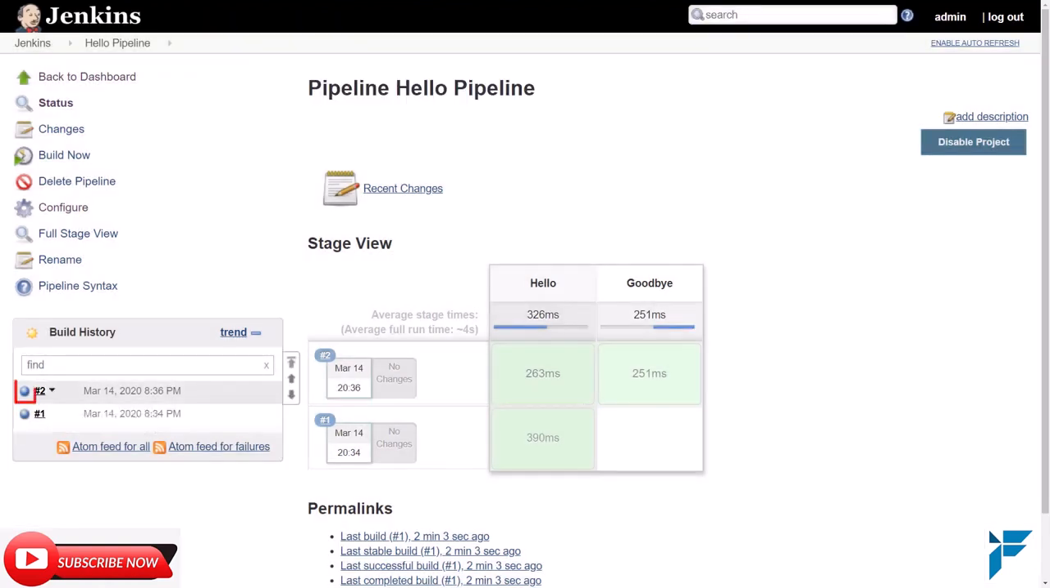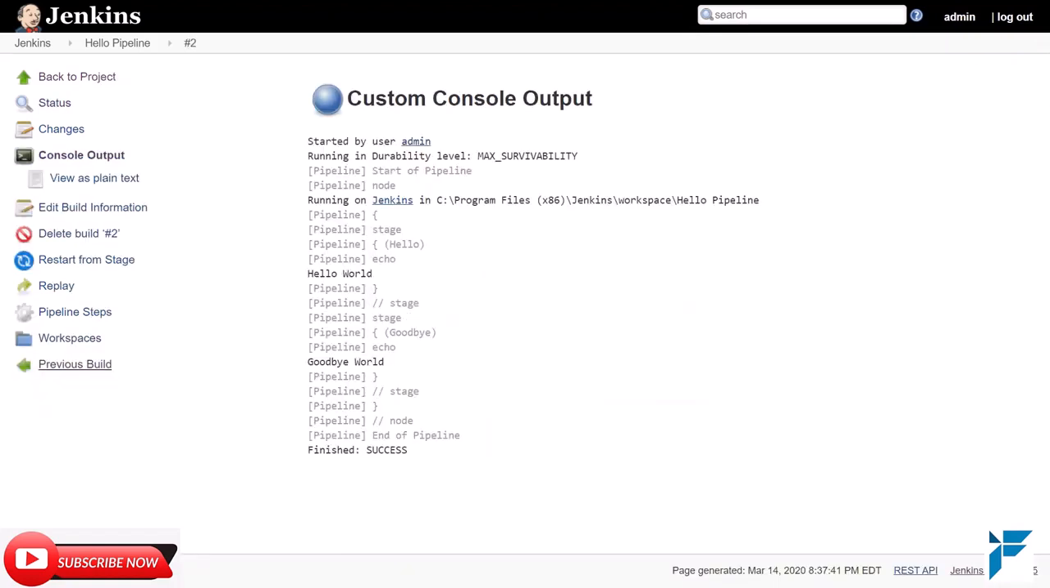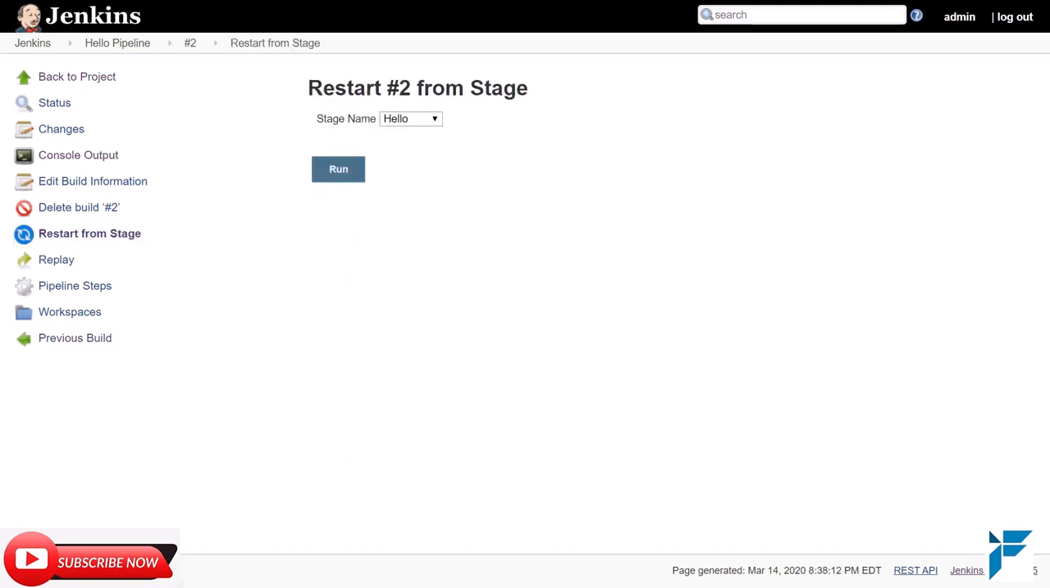And the same is reflected if we go into the console output. There's a shortcut here. If you click on the blue dot on the left here, it will take you straight to the console output instead of having to go to the job run and then to the console output. But you'll see we've got the same thing here. We've got the Hello and Goodbye stages running one after the other. We also have the ability to restart from a stage. So if we click on restart from stage and specify that we want to start the pipeline at the Goodbye stage.